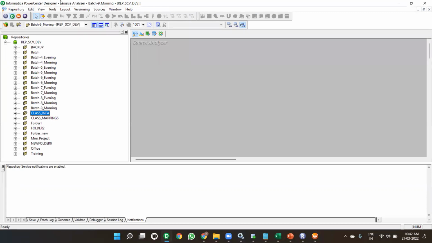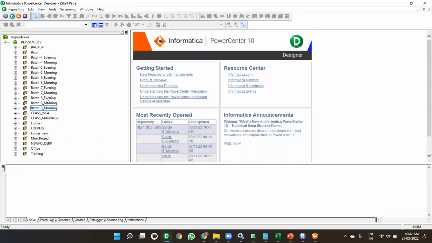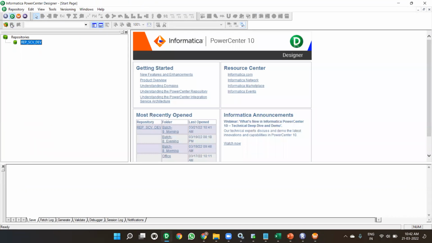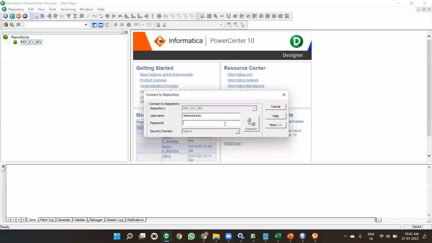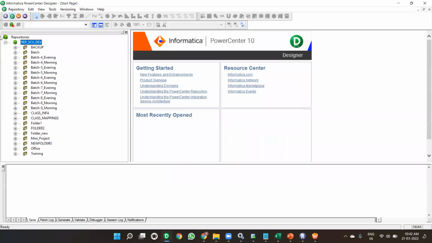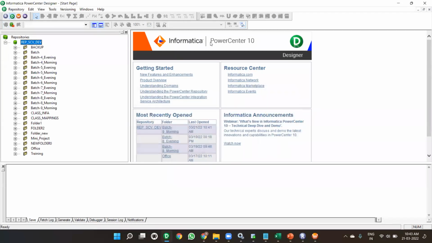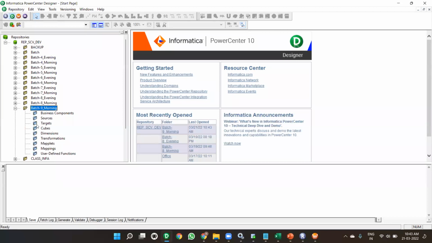Once you connect to the Informatica Power Center Designer, it will be like this. Once you open Power Center Designer, it will be like this. Now connect it. Once you connect, it will show like this. This is navigator window. This is workspace window. This is output window. Now you can click on it. You can see what these are.